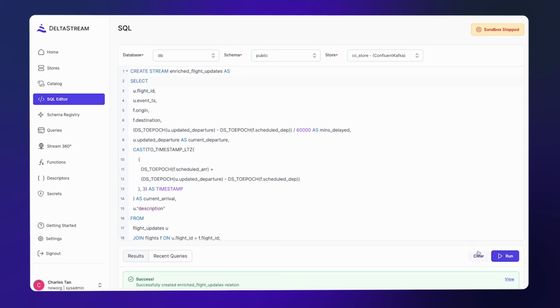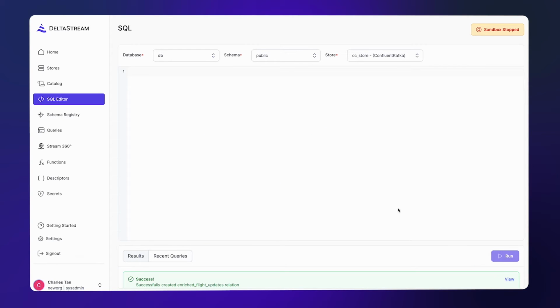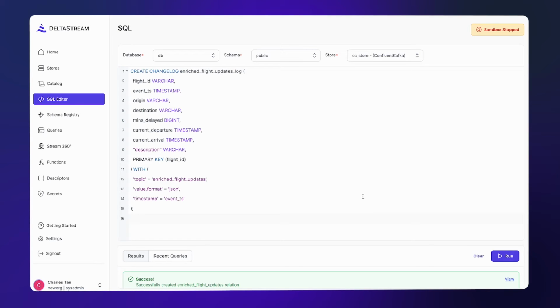We want to eventually materialize these update statuses into a view, using flight ID as the primary key. So we can define a changelog that is backed by the same topic as the enriched flight update stream. Notice in the with clause of the following statement that the topic parameter is set to enriched flight updates.